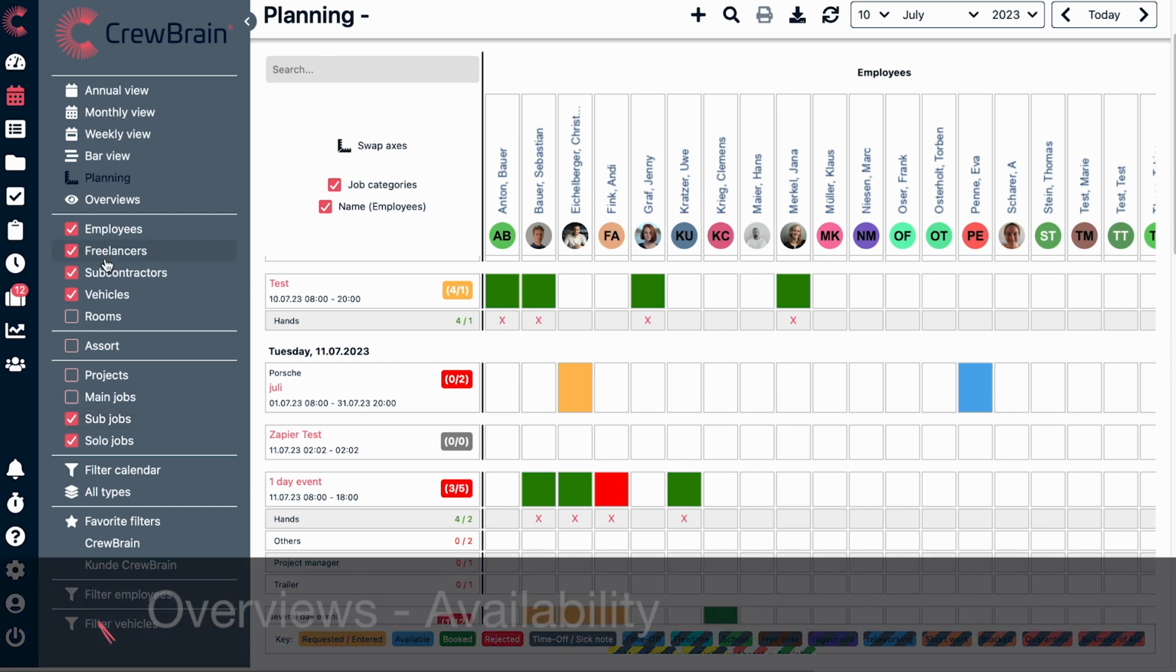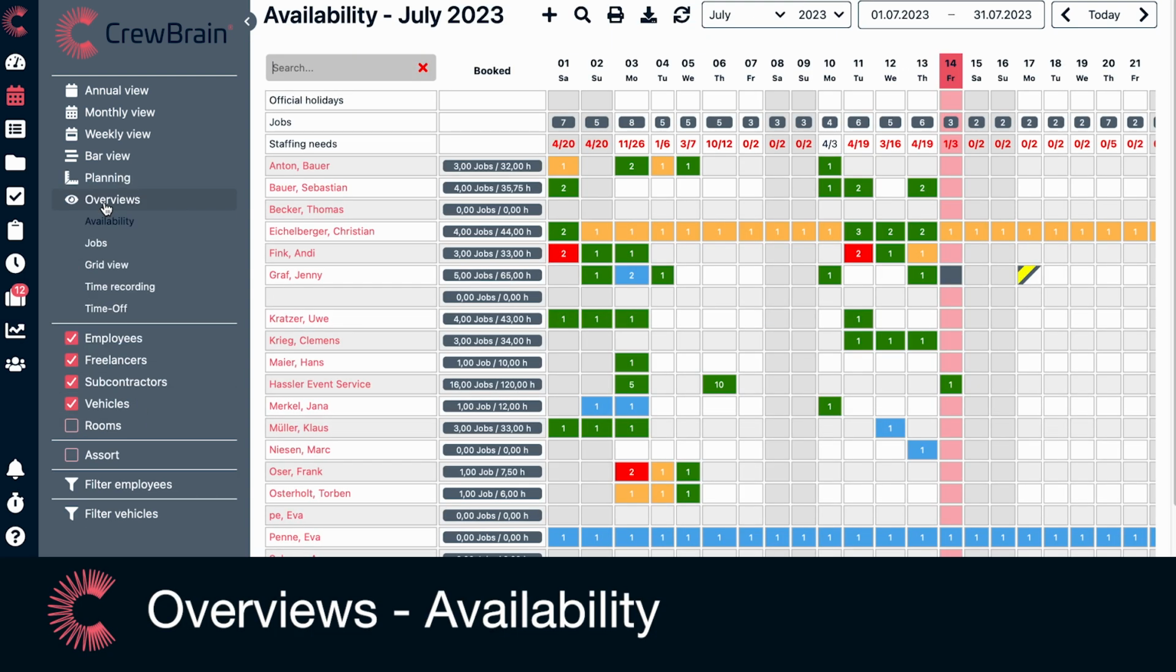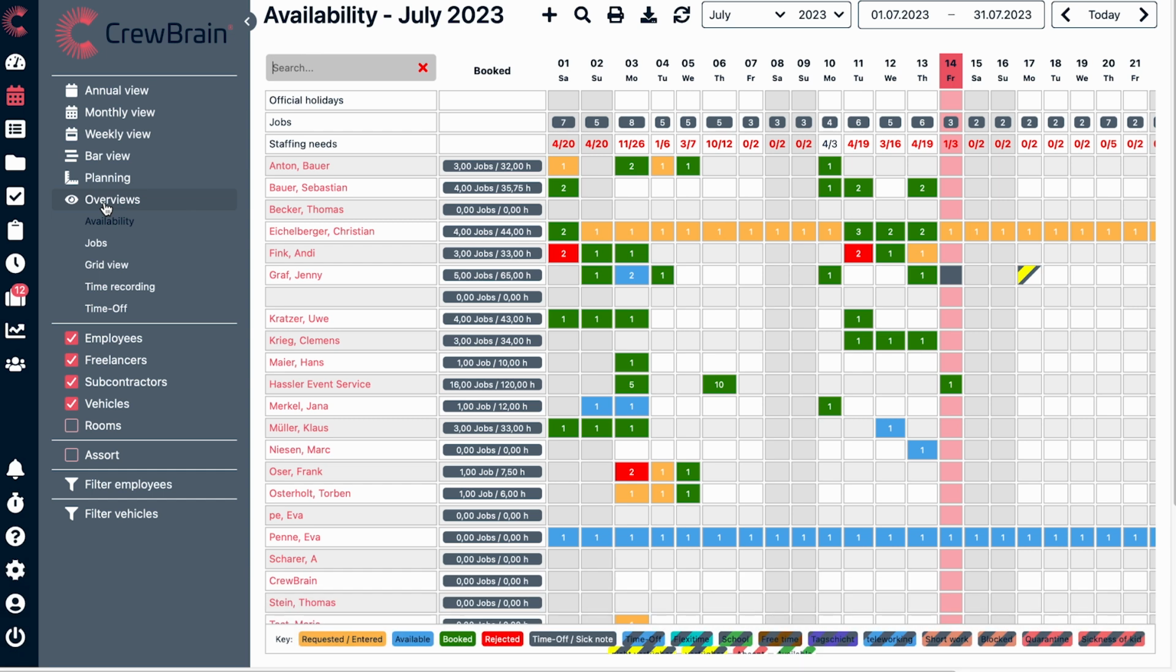Let's move on to the overviews. First of all, we have the availability overview. Everyone who is not registered in a job, for example, everyone who is grey or white here, is available. Everything colored indicates a job. The number indicates the number of jobs. The color, as explained in the legend below, indicates the status of the job.